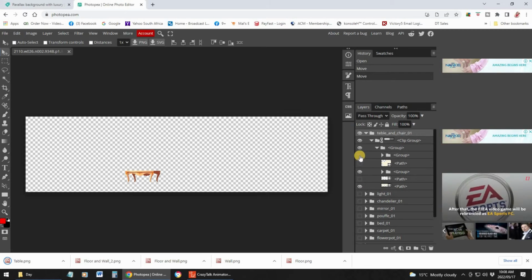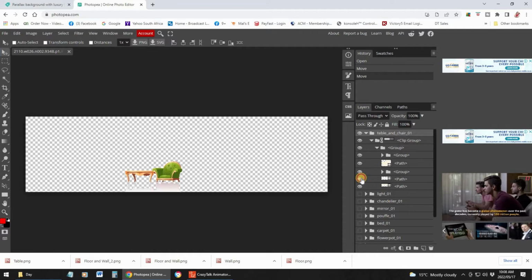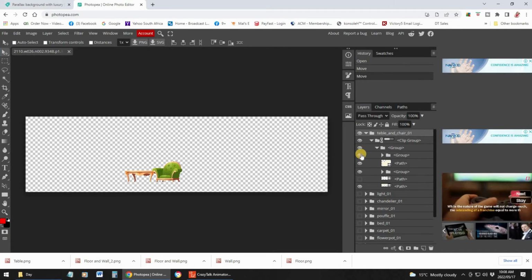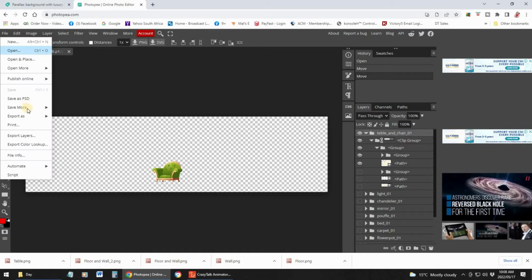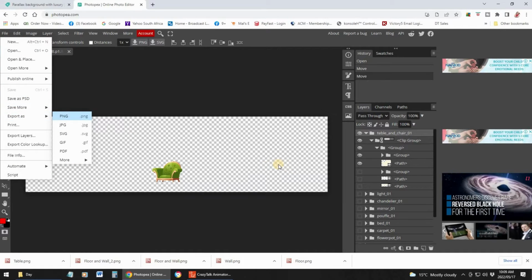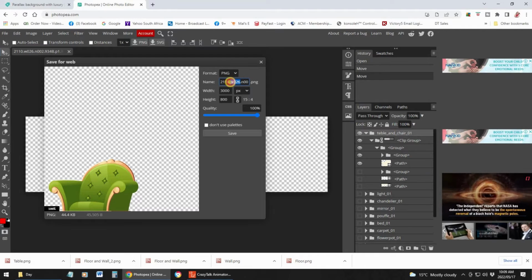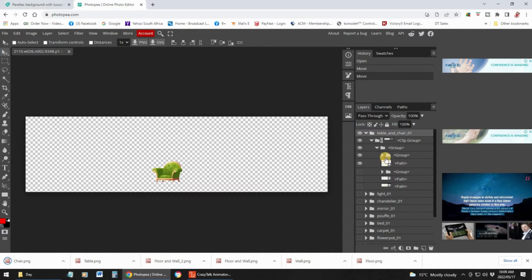And then we do exactly the same with the chair. So let's quickly, there you go, and let's export the chair. Export PNG. And we save. Okay, so we've got that as separate props.